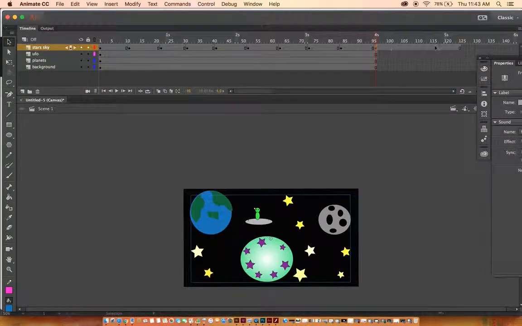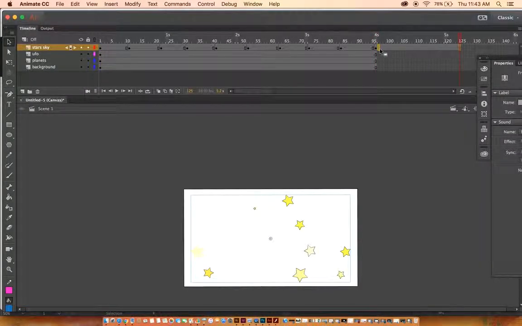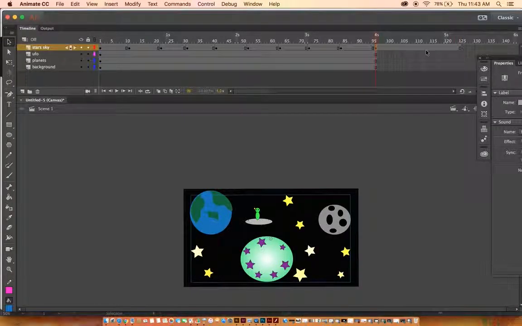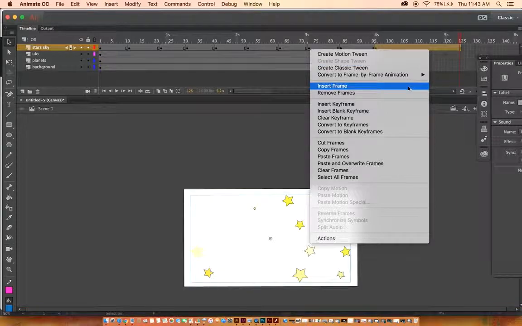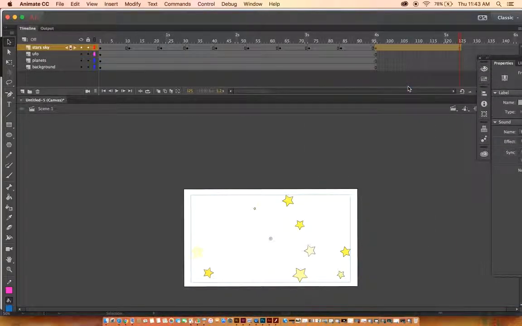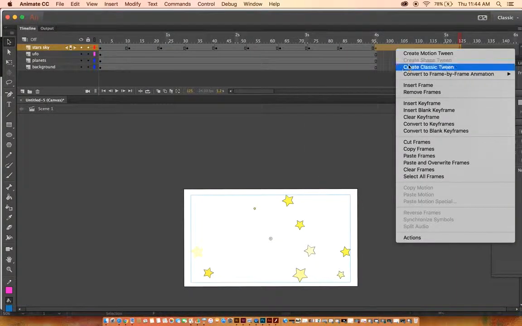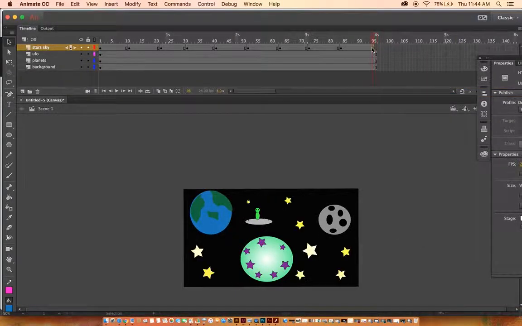I don't want you anymore. Okay, so you can also delete. So I can select, right click and do remove frames, not insert frames, remove frames. And it will get rid of it completely. Okay, so there we go. So now it should move through totally fine. Voila. Okay, so a lot of adjusting going on here.